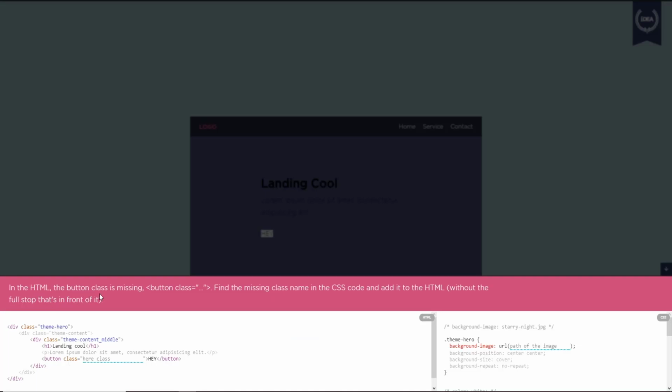In the HTML, the button class is missing, button class blank. Find the missing class name in the CSS code and add it to the HTML without the full stop that's in front of it. So we're going to look down here, and as you can see, it says button class, here class. Then we're going to scroll down to your CSS. See how it says CSS at the right side here? And HTML. These are two different coding languages that work together with each other.